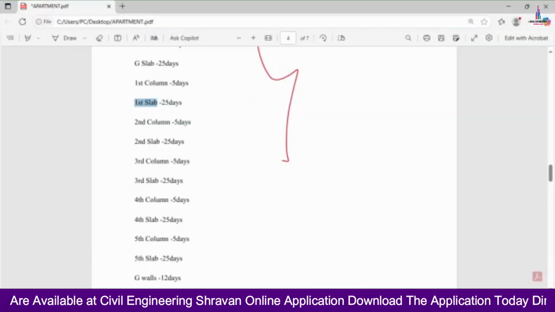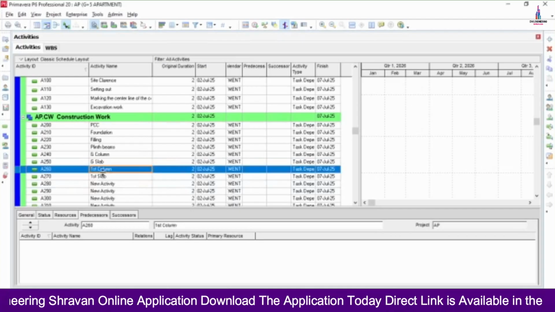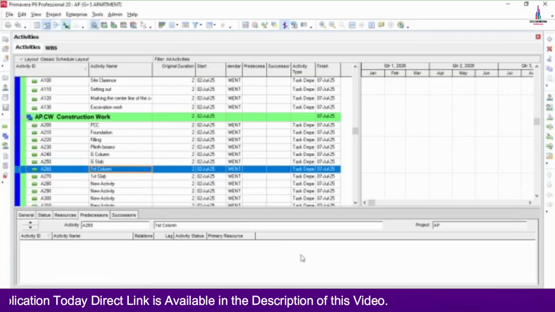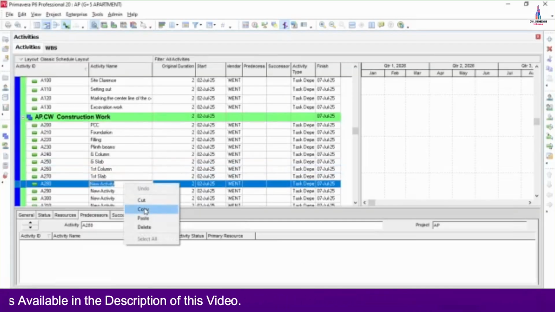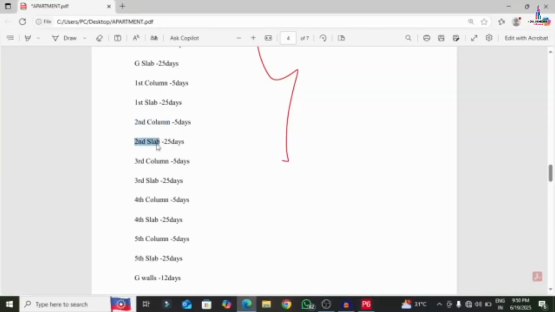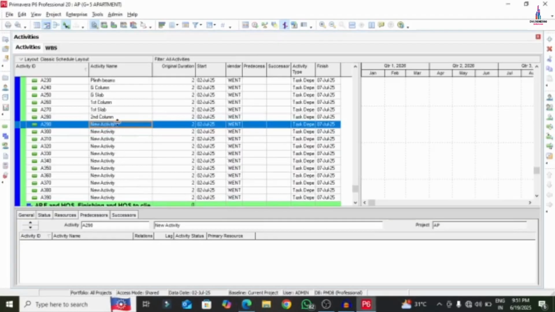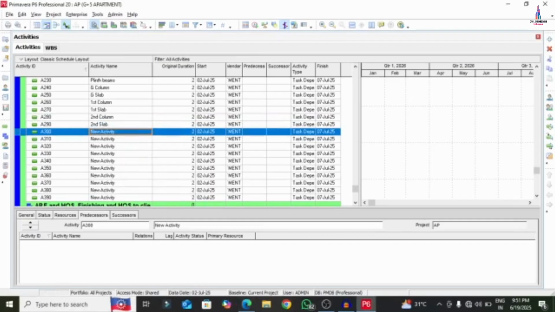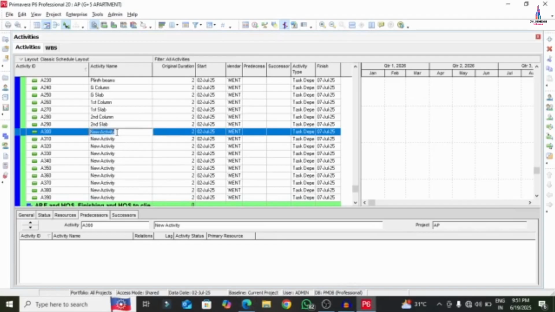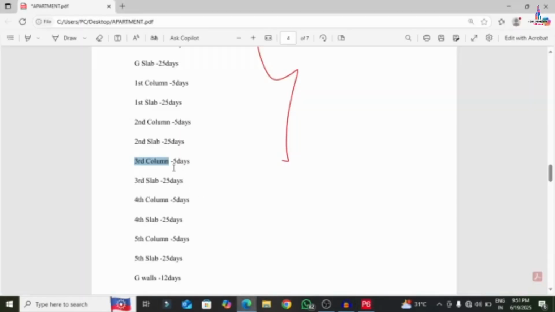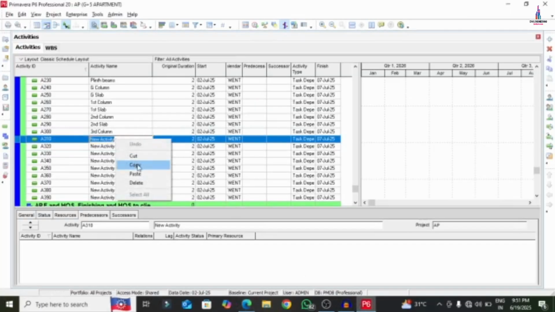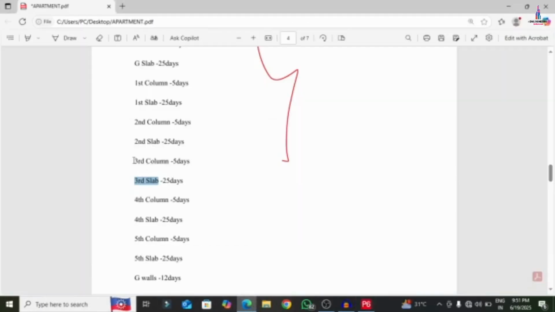Next the second column as well as the second slab section. Just I am selecting this second column section. Just I am selecting here second column section. Click on copy. Again we will select here, paste here, second column. Again we will consider second slab. Copy, second slab here. Again it will be consisting of third column. Third column. Next one, third slab. Third slab, just I am selecting here.